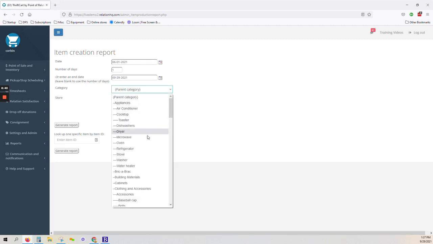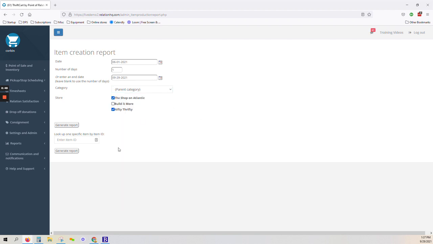You can also select a certain category if you wanted to see just the total quantity of items added by a particular category. In this case, I want to run it for all departments, all categories, and then I'm going to select generate report.